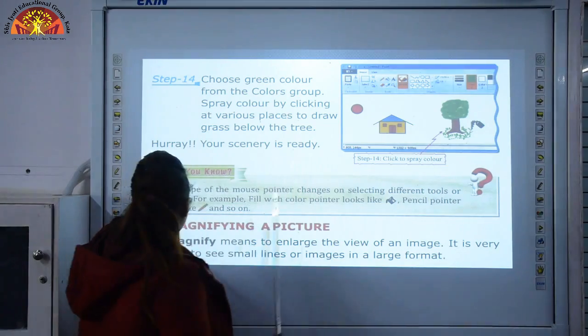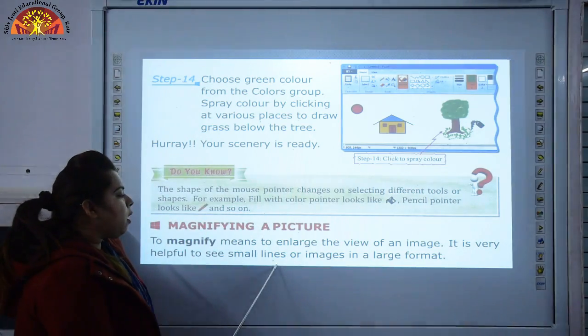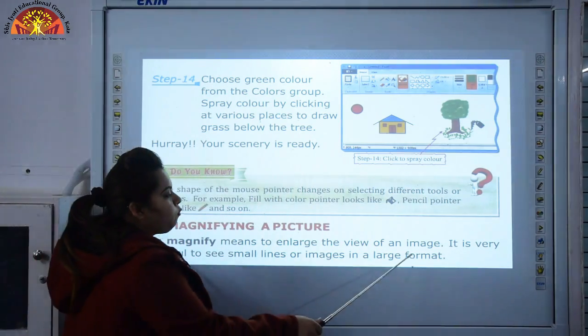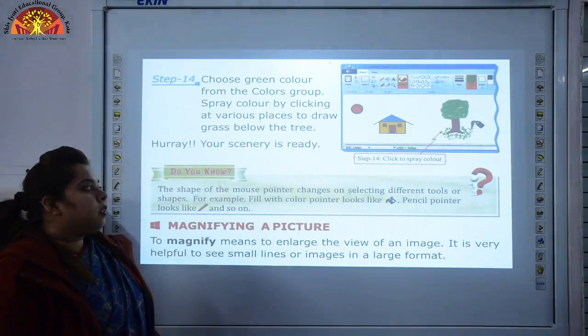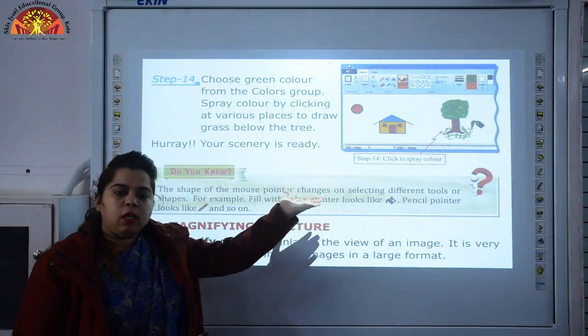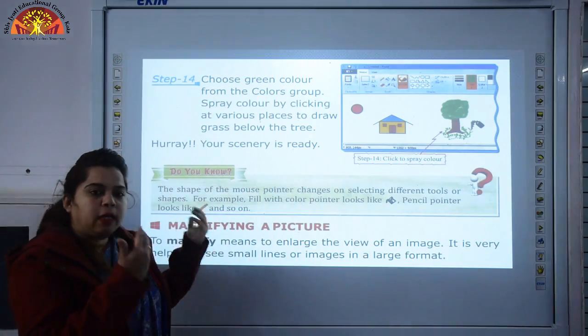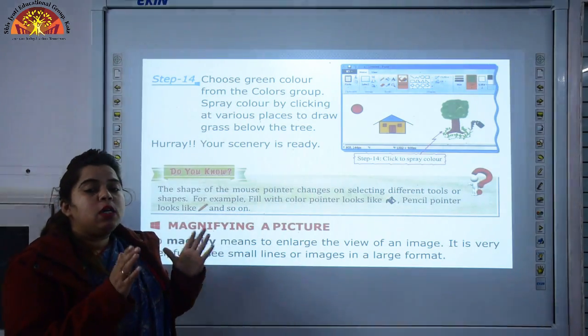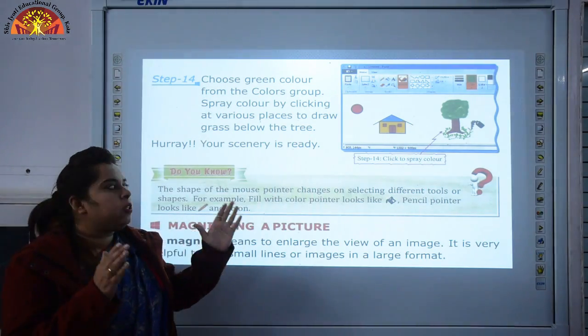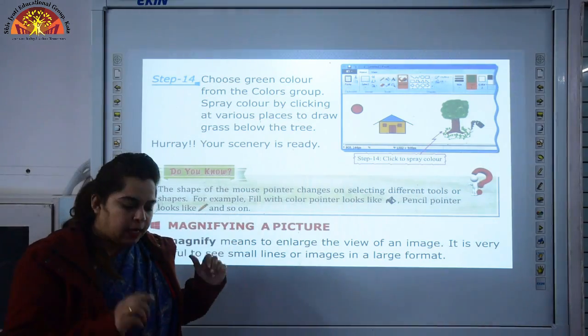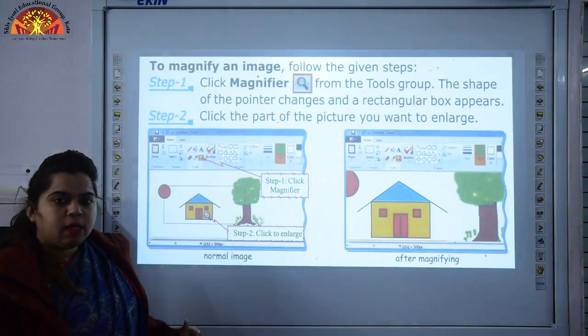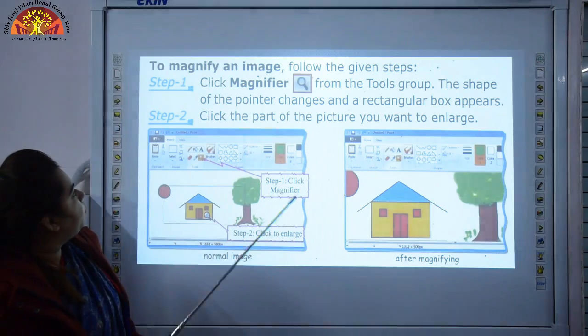It is very helpful to see small lines or images in a large format. Now children, the way we have drawn this picture, now we will see how to magnify this picture. That means how to enlarge this picture, how to see this picture in a big size. Let's see. For that again we have to follow some steps.